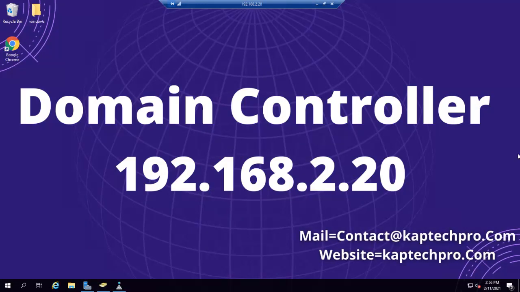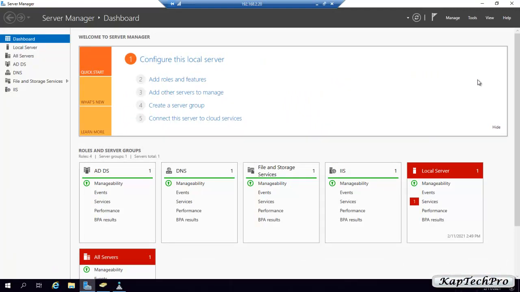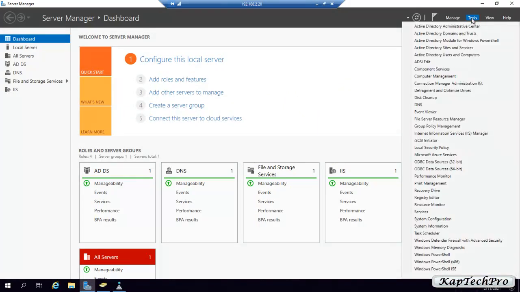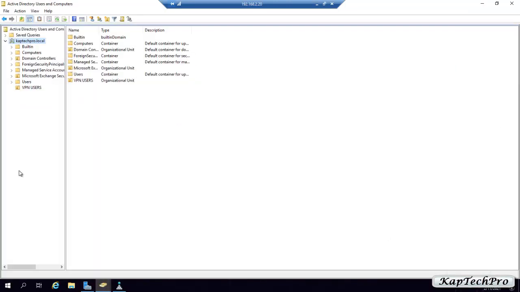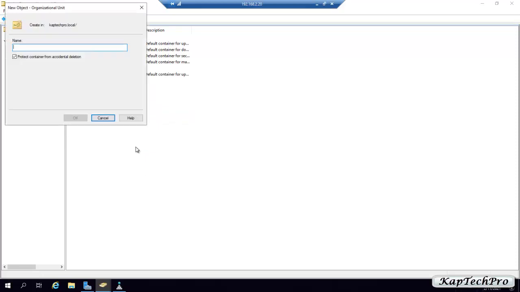We will open Server Manager. On Server Manager, we'll click on Tools. And now we'll click on Active Directory Users and Computers. In Active Directory Users and Computers, we first have to create an Organizational Unit. We will right click on CapTechPro.local. We'll click on New, and we will click on Organizational Unit.